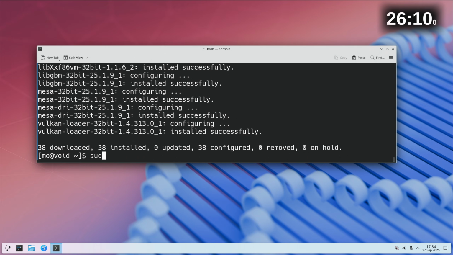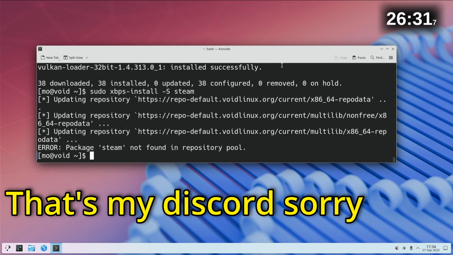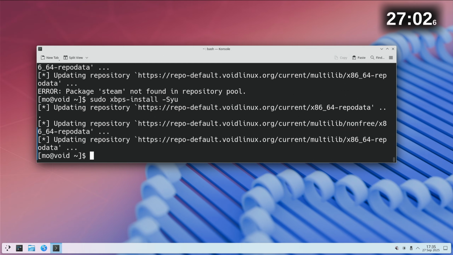So sudo xbps-install. That's really long, I would change that. -s Steam. It's not in the repository. So do I need to do an update? I think I probably do, don't I? So it's sudo xbps -Syu. Oh, I've done that really wrong. That's really bad. Dash install.